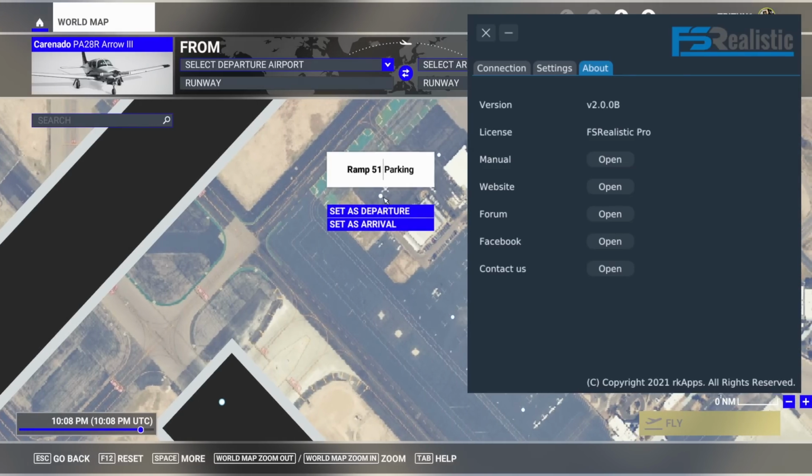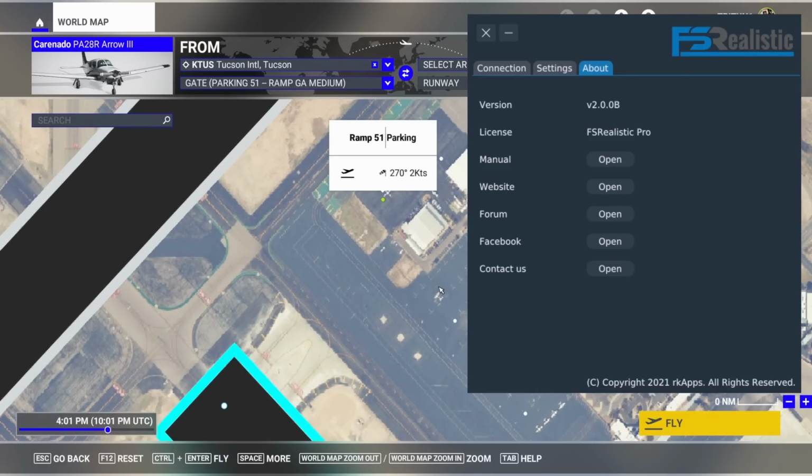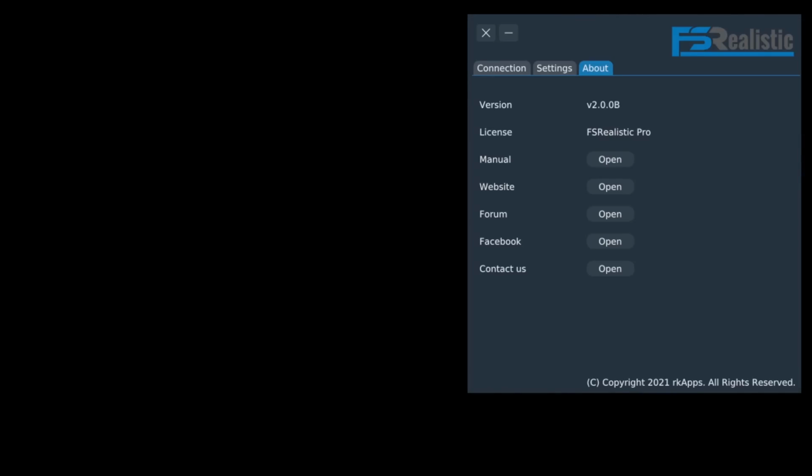Anyone else have this problem where you try to click on a parking spot and your mouse moves? It drives me nuts. There we go. All right.